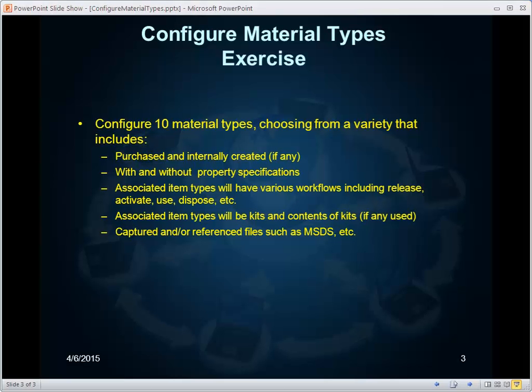Now, as an exercise, configure 10 or so material types, choosing from a variety that will ultimately be used in your system, and that include purchased and internally created items with and without property specifications. Associated item types will have various workflows, including release, activate, use, dispose, etc. The associated item types will be kits and the contents of kits if you do use kits in your system. And the associated material types would have captured and/or reference files such as MSDSs.